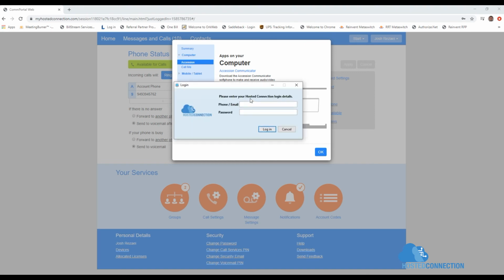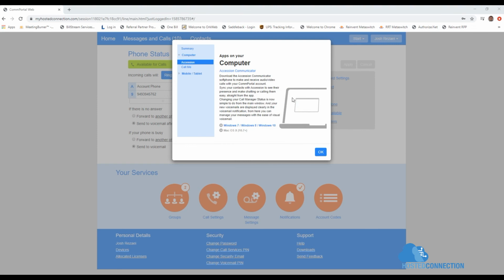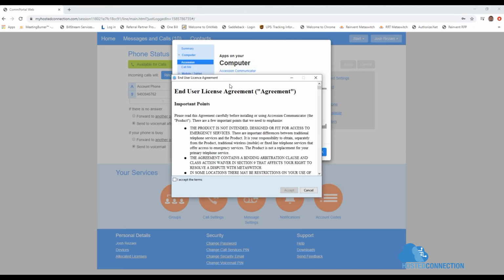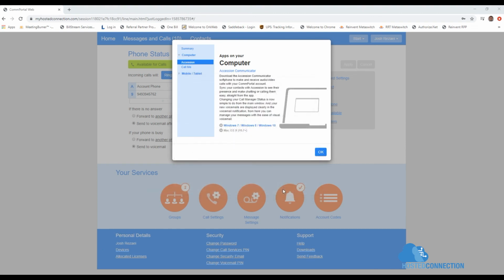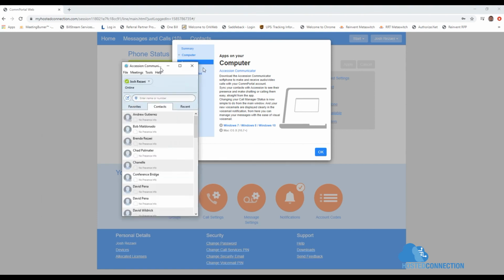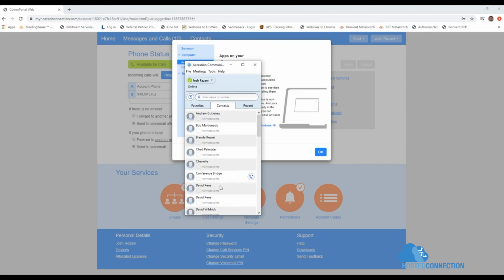Now please enter the phone number and password that was given to you by Hosted Connection. Please accept the terms. And now you are logged into your Accession Desktop Communicator.